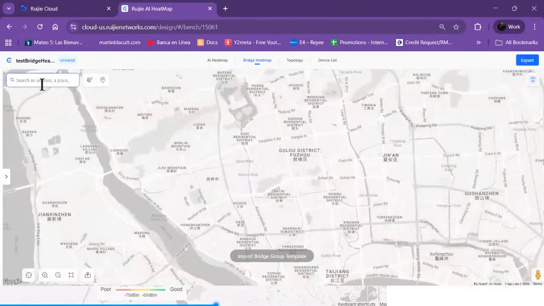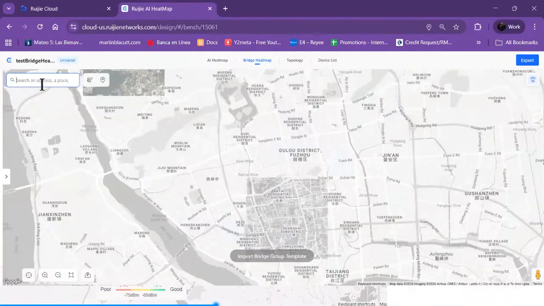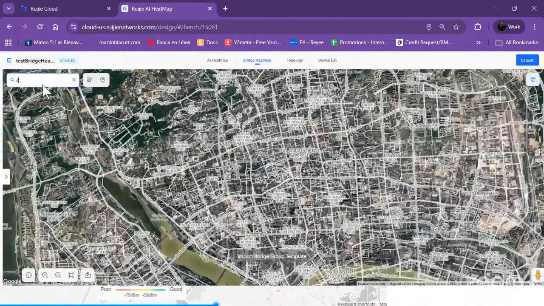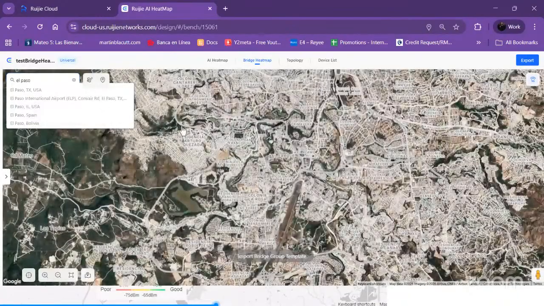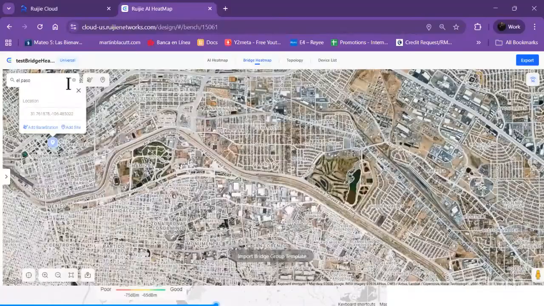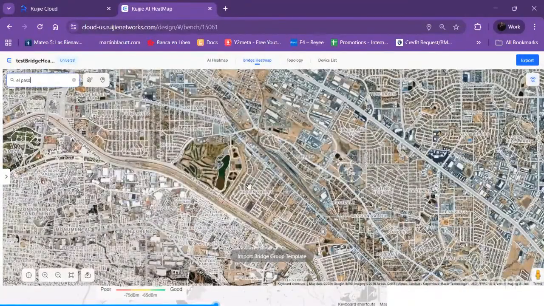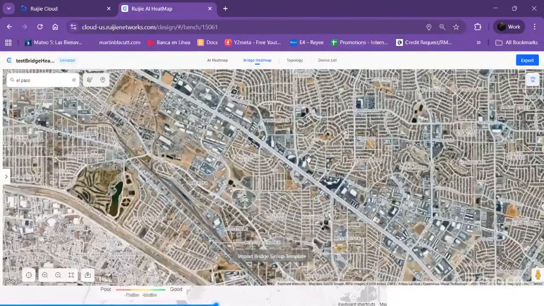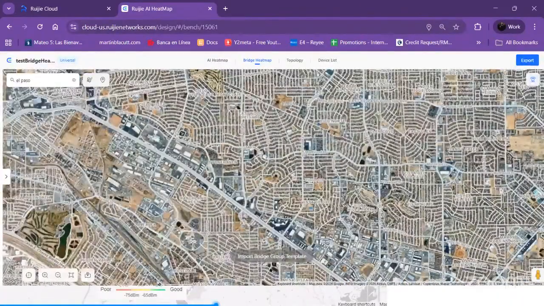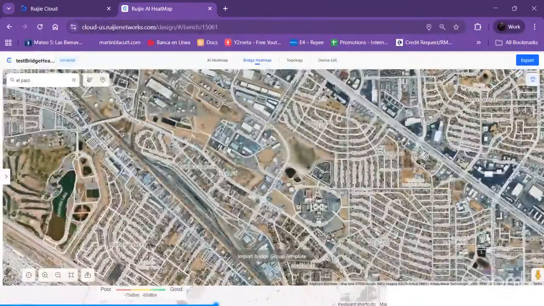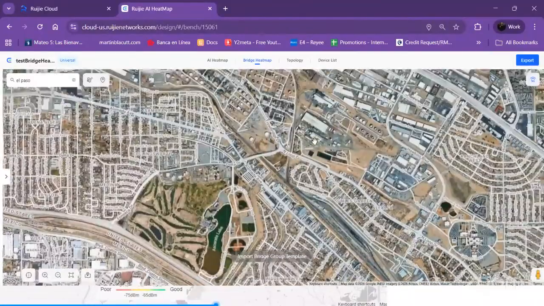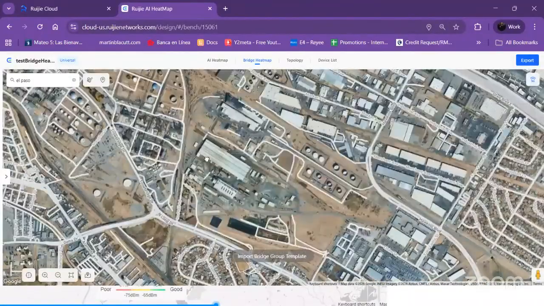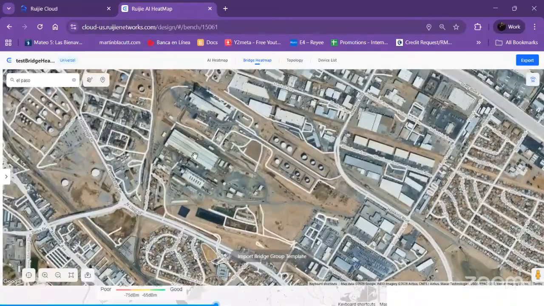Then we have to enter the name or the coordinates of the city. For example, going to El Paso, Texas. But you can enter directly the coordinates where you want to place the wireless bridges. For this example, I'm going to place a wireless bridge in this city, in this building, or for this terrain.